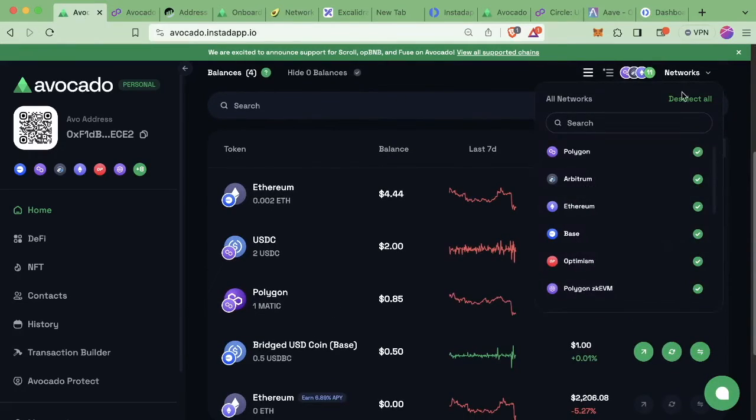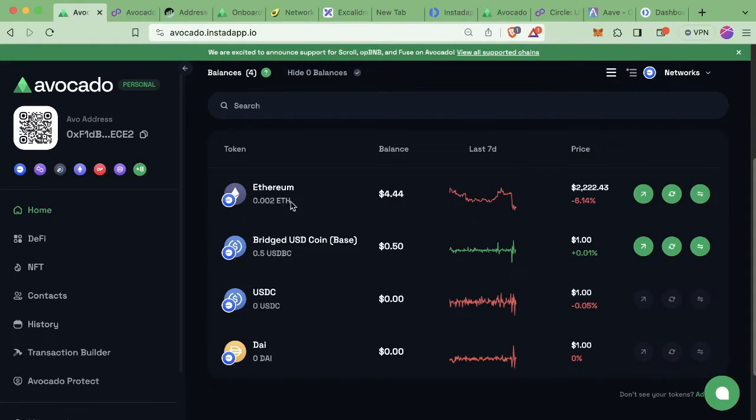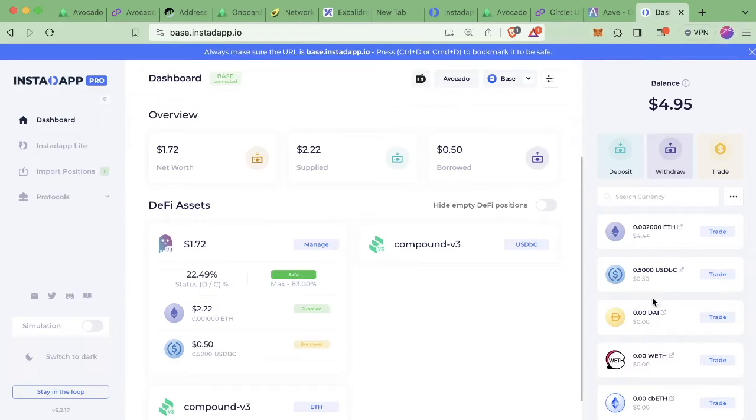So let's say you wanted to filter this. You just go base. And there you go, 0.002 ETH, 0.5 USDC, and that's what you're seeing here. So you're actually free to use both. So not only can you access your Aave position, you can do all the Instadapp functions, including the strategies, which there's no cost when you use the Avocado wallet, and anything else that you find on Instadapp, with a few exceptions.